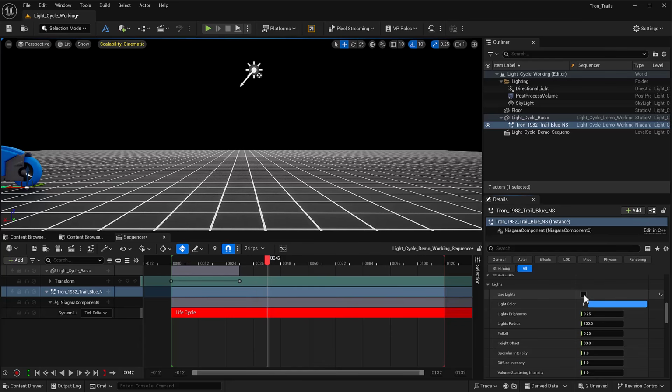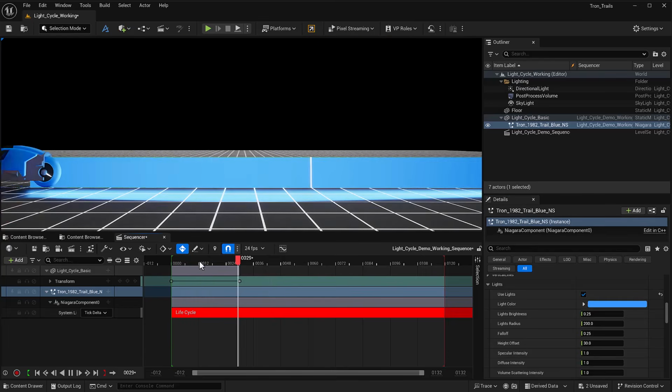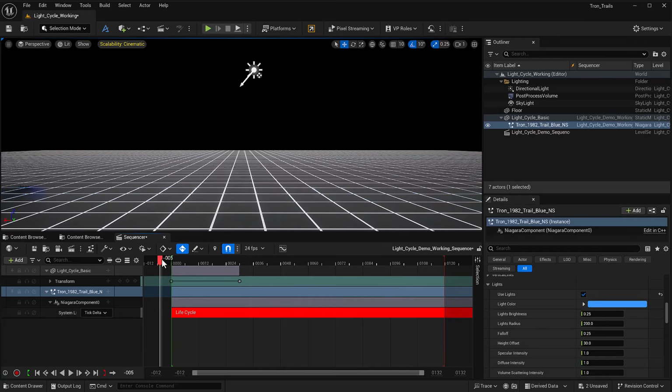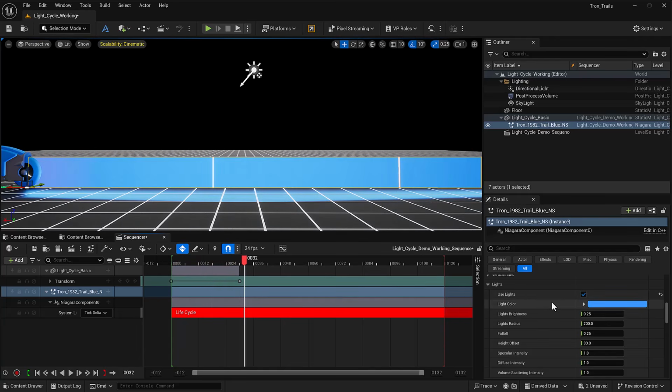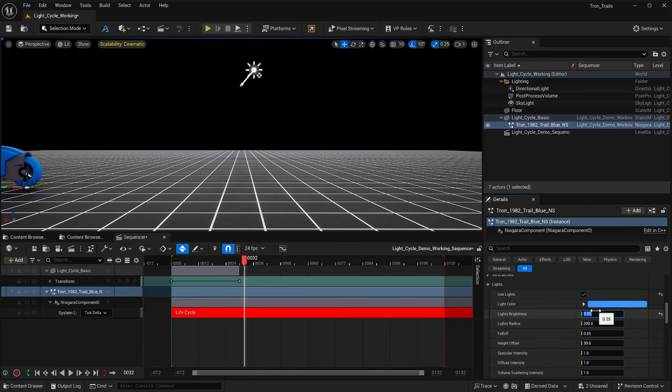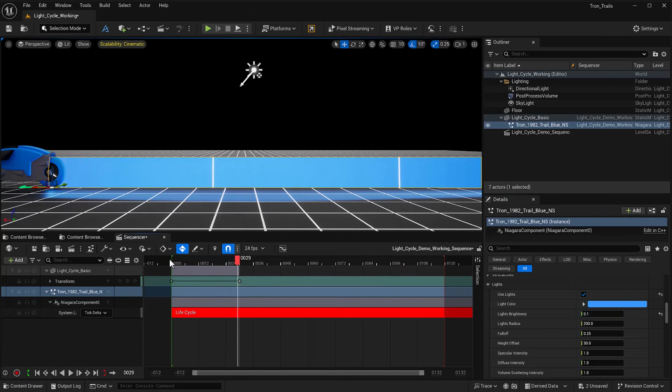So the reason we have this is because these trails, because they are additive materials, don't really create reflections or cast light. So by turning this on, we can create light. And obviously by default, it's looking pretty bright there. You can play with things like the falloff and the brightness. So we can lower that brightness down to 0.1. There are different circumstances where you're going to want to do it, but keep it low.